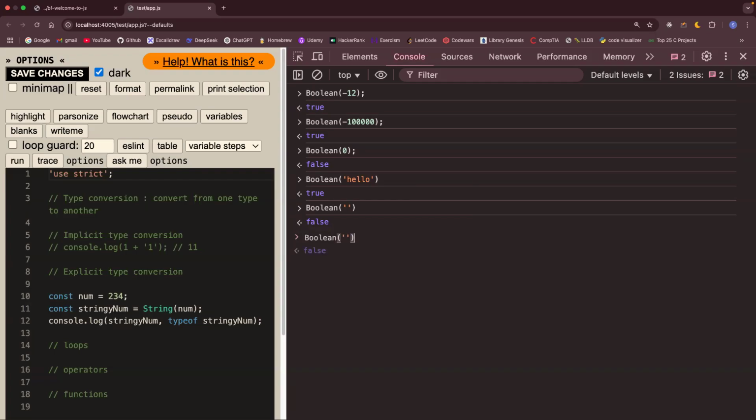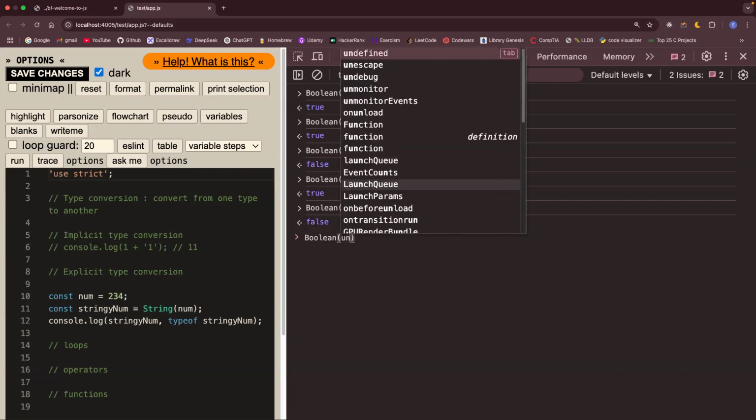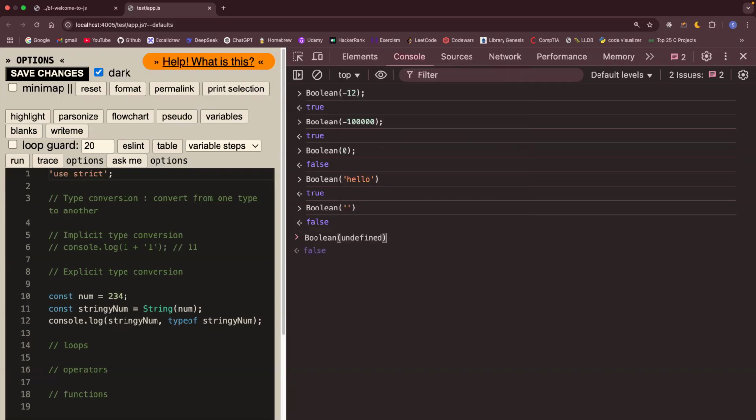If I convert undefined to a Boolean, will it be truthy or falsy? Falsy. So undefined is actually falsy, yes. Okay, we have two more falsy values, and actually most of the values are truthy except five values only.